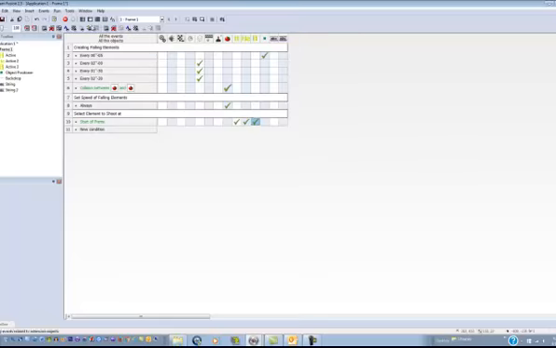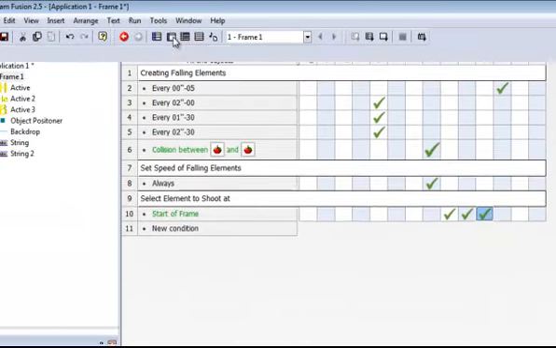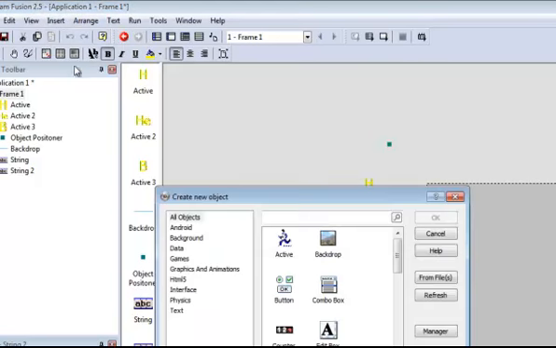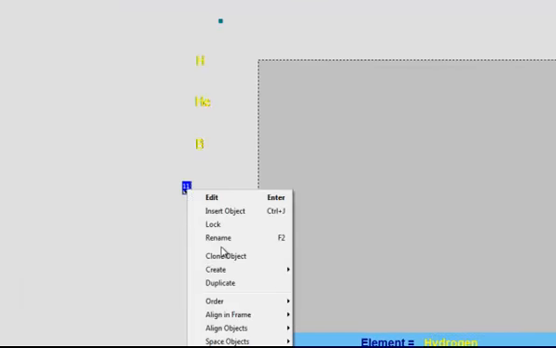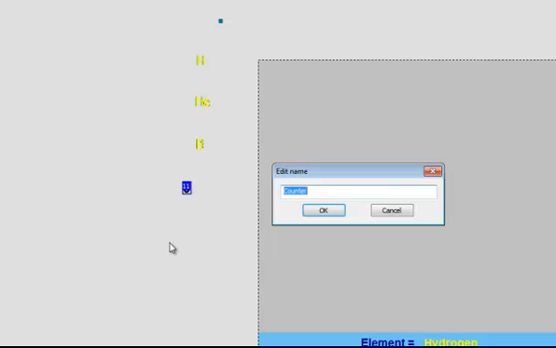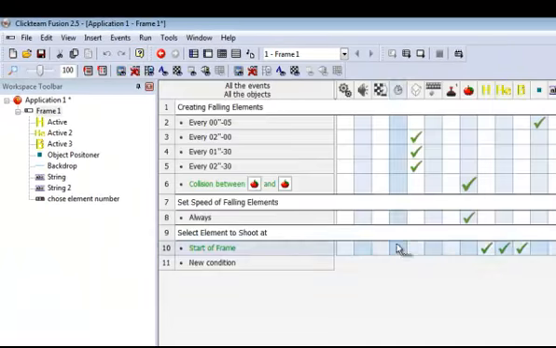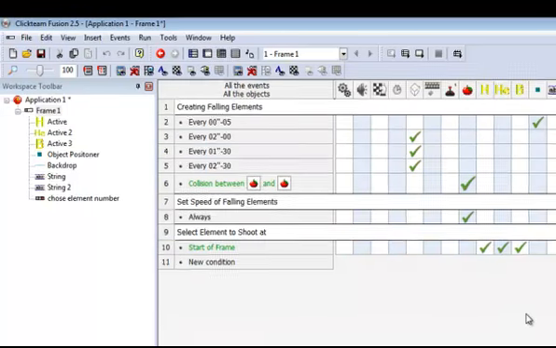In order to choose one, I'm going to go back to the frame editor, and I'm going to insert a counter. And let's name the counter, and we can call it chosen element number. So this counter is going to tell us which one of these 3 elements is the chosen element.